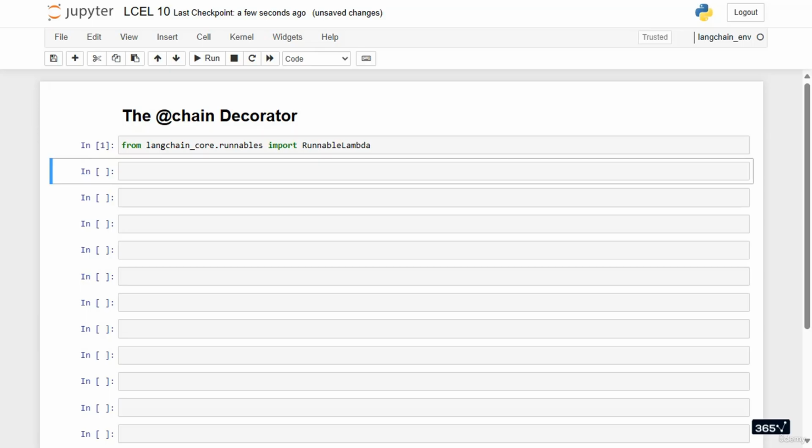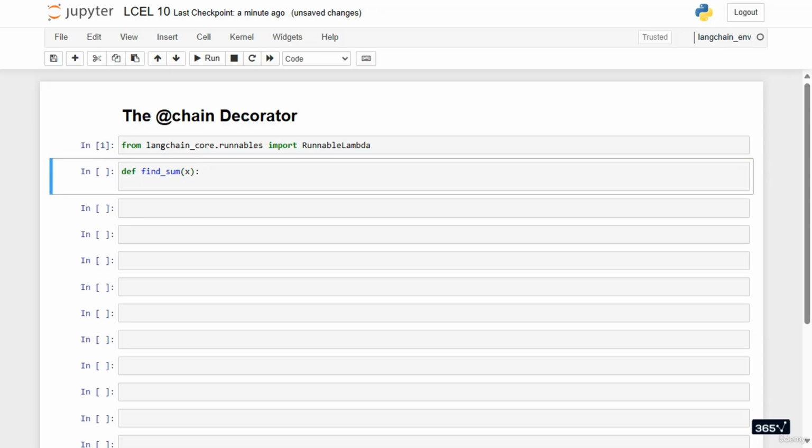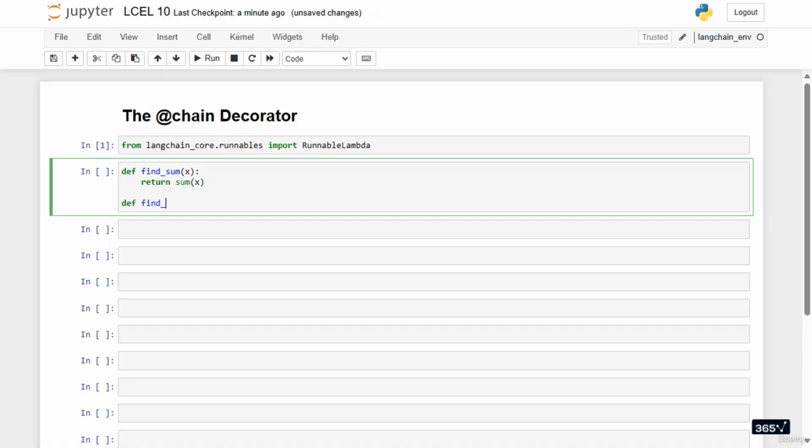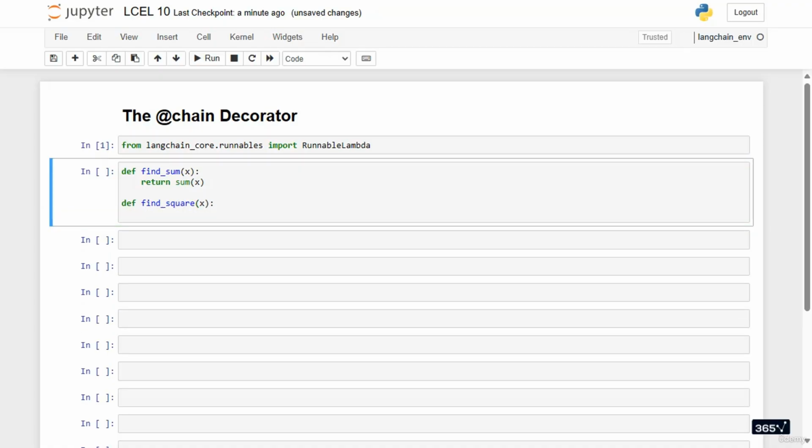Next, define a simple function called findSum with a single parameter x, assumed to be a list. Ensure the function's body contains only return sum of x. Similarly, create another function called findSquare with a single parameter x, assumed to be a numeric value. Inside the function's body, return the square of this value.